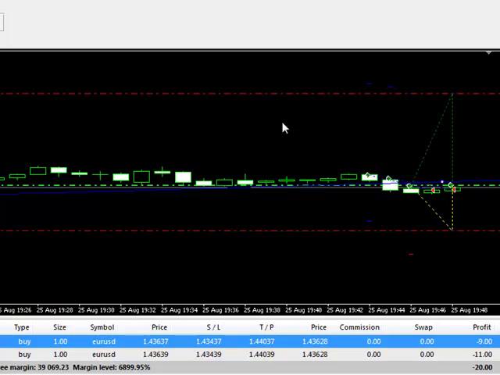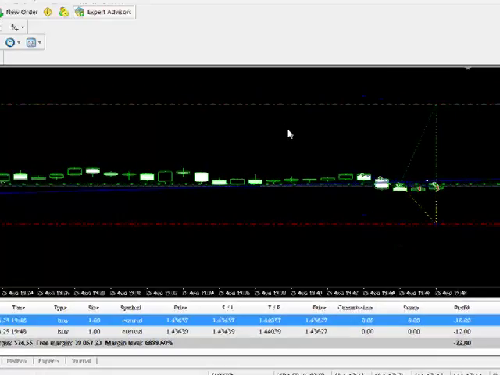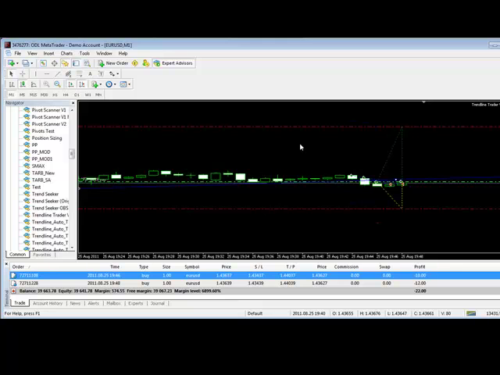Next piece on the development slate is money management and a scale out facility, which is a little challenging, but we'll get there. So there you go.